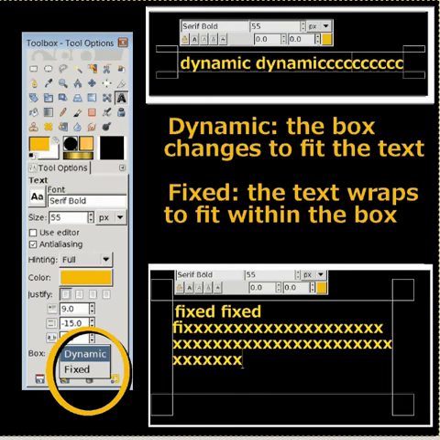Now, down below that by box, we have dynamic and fixed. When you're creating text, you create a box. You drag yourself a little box on your canvas. With dynamic, the box increases to fit the text, as you can see right up here. Dynamic, and it just stretches out. With fixed, the text wraps to fit within the box. And here we have fixed, and you can see how it wraps again.